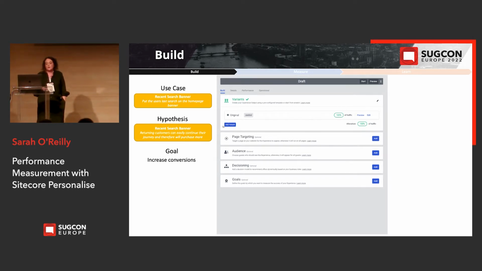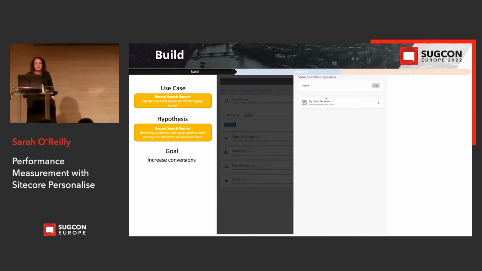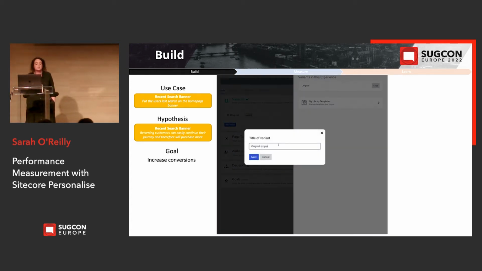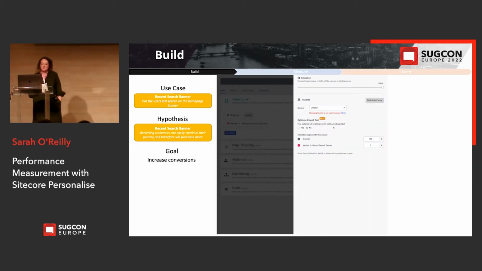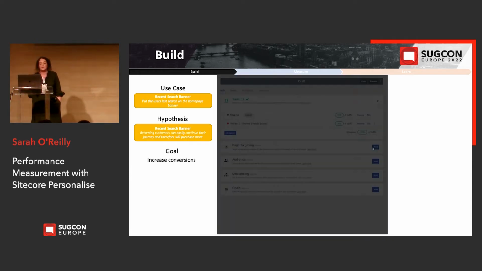So to start off, I can just start adding in here. I'm just going to copy over the original, and add in here my recent search banner. Obviously in real life, this will have a lot more detail involved, which I can explain. And then here I'm going to split my traffic 50-50, distributing equally between my variant and my control group.